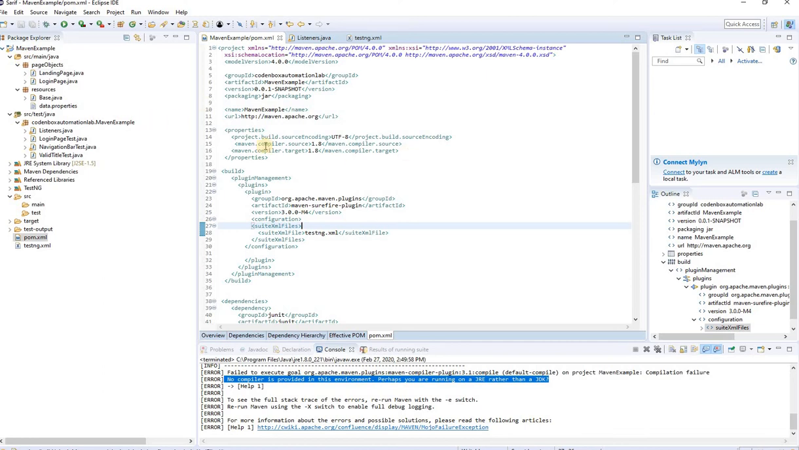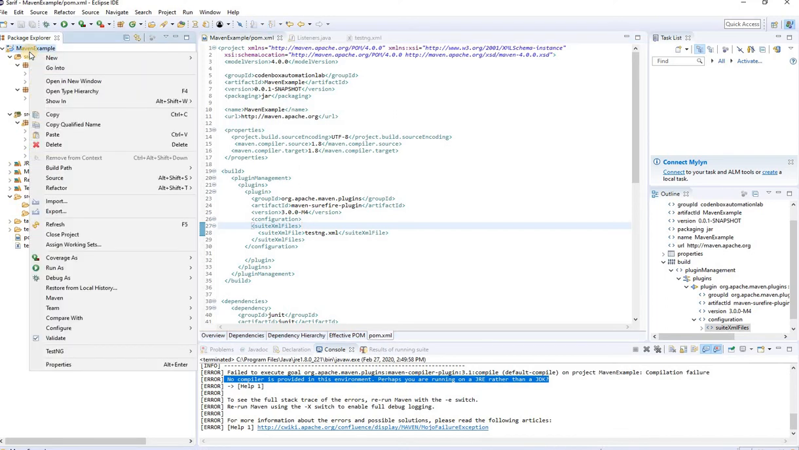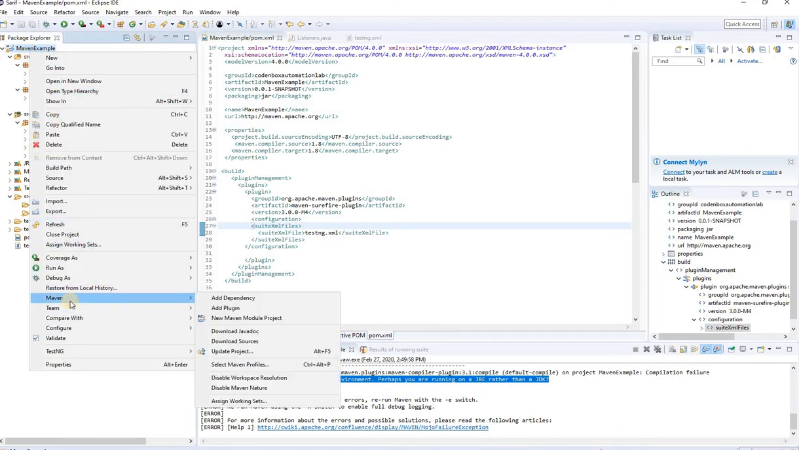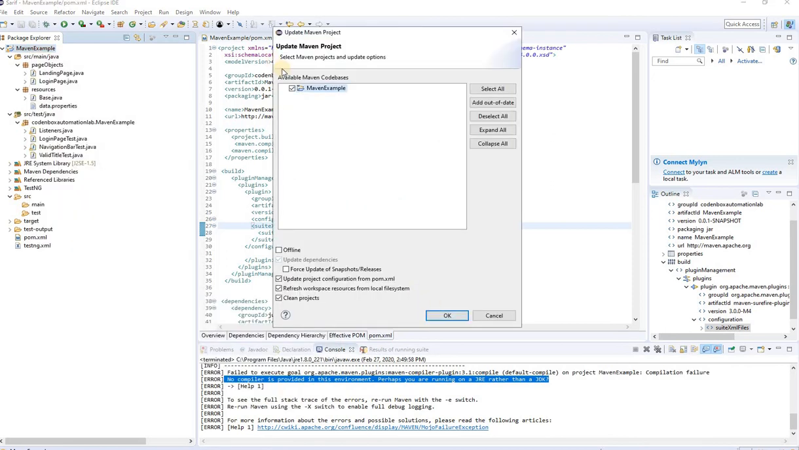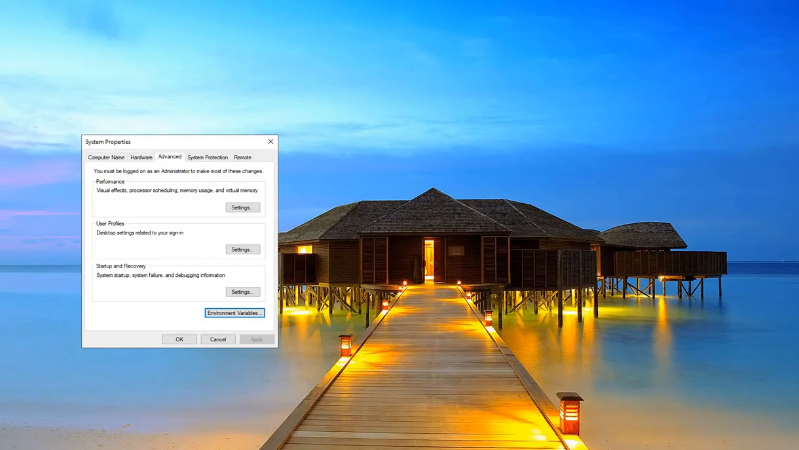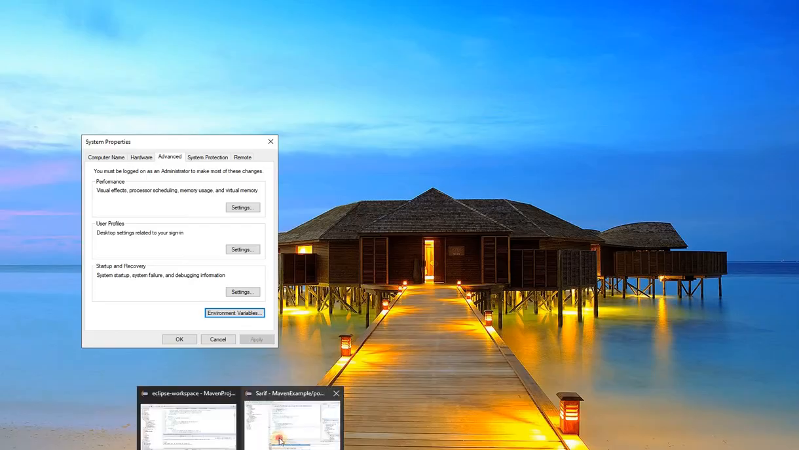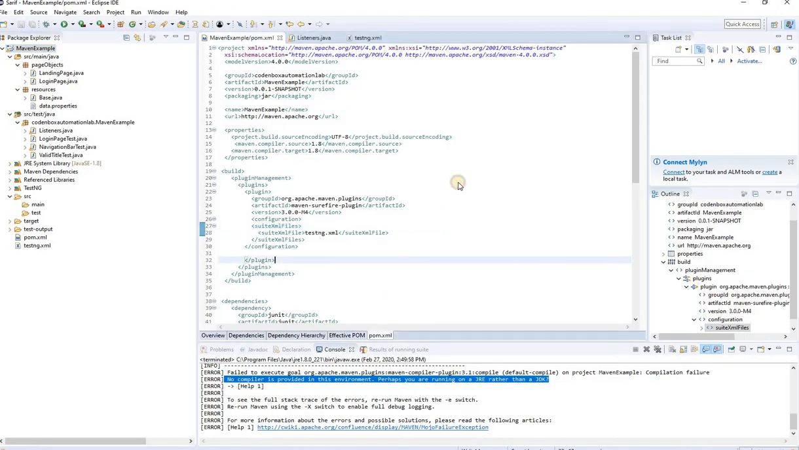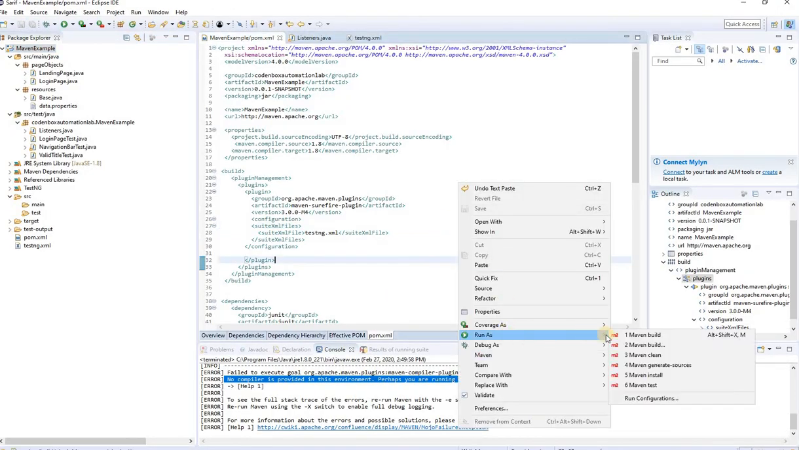Update Maven. Anything you change in a Maven project, you do update. So you go to Maven, your project, click on Maven, and then update your project. You can say update project, select your project, click on OK. So it's updating. Good. Let's run it again.